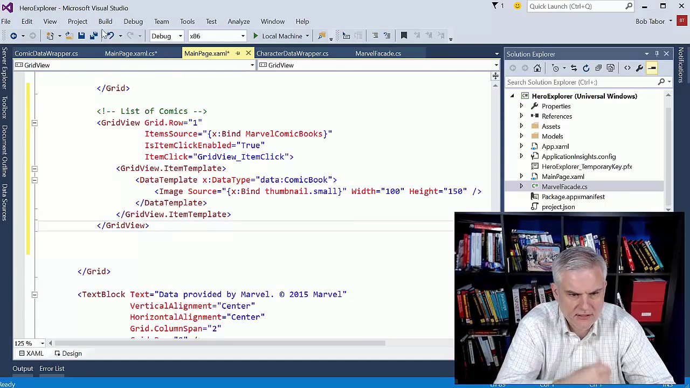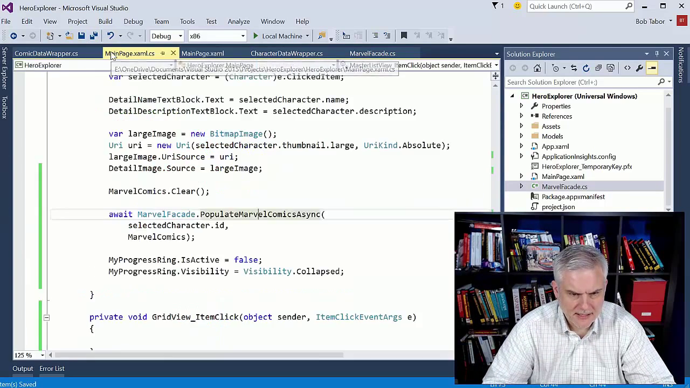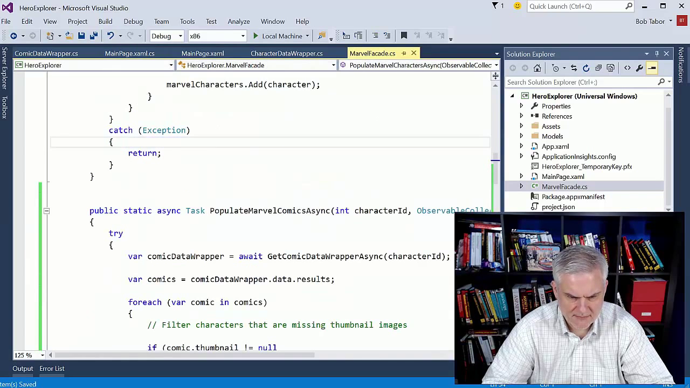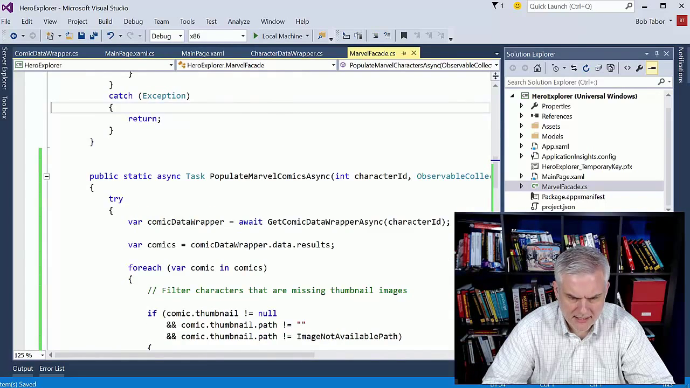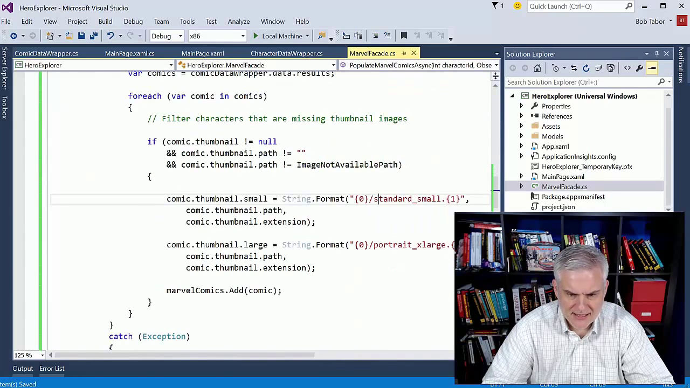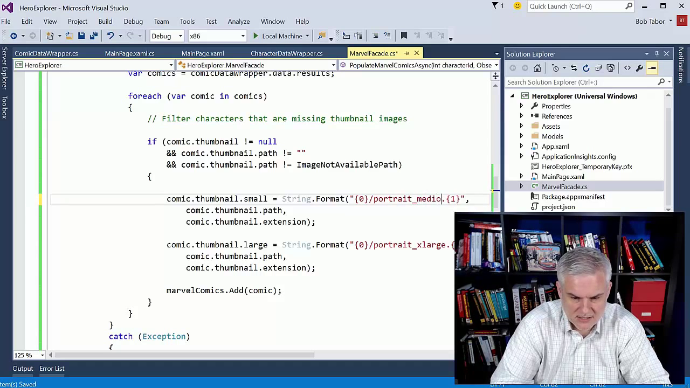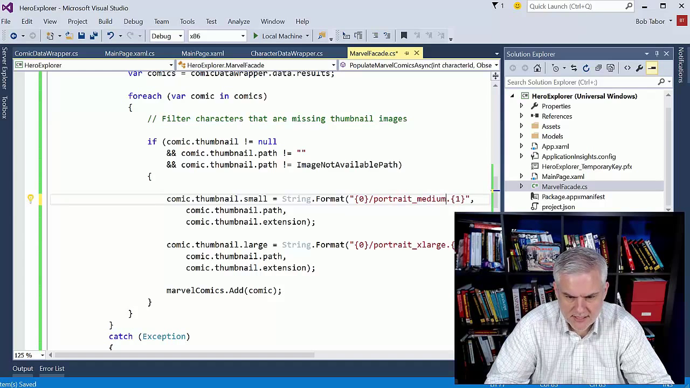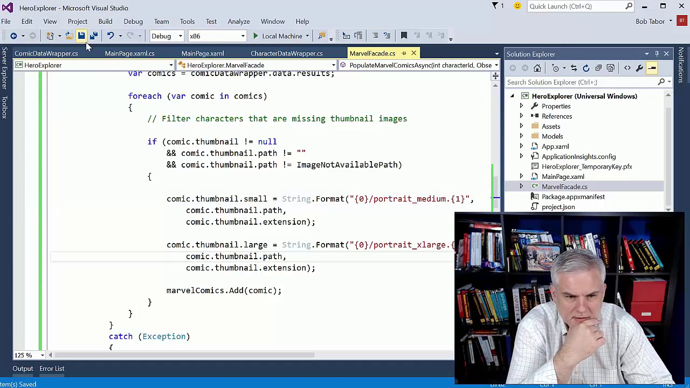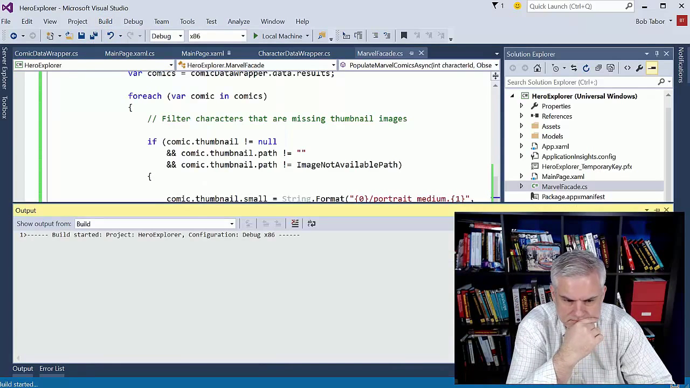Bound there, that looks good. Here in the facade, when we're populating the comics, I think I want to use a different set of sizes here for these. So I want to use portrait in both cases, because comic books are arrayed in a portrait, not in a standard. So we'll go medium, portrait medium, and then portrait extra large. Okay, that should work. All right, let's build it and see if it works.